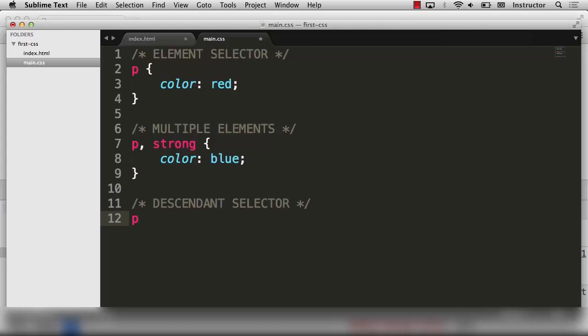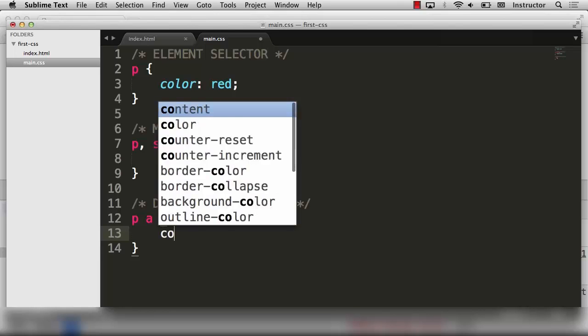For this, we'll start with our paragraph, so this will select all paragraphs on the page. Then we'll use the space to define a separator. This will look for all of our next element within the paragraphs. Here we'll find all paragraphs, and then within that result set we'll find all anchor tags, and then we can apply a rule specifically to those.